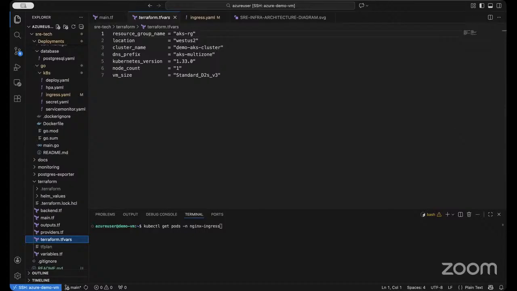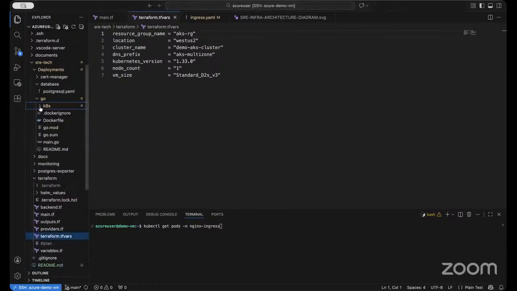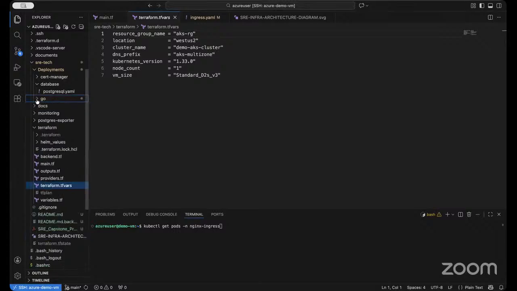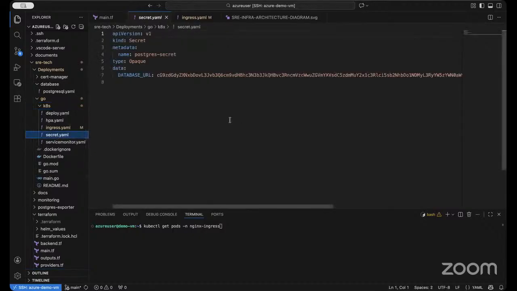Okay, let's move to the application layer. I'll just give you a brief about it, and then once we deploy it, at that time also we'll have a look at how exactly those files are working here. So if you come to this Go folder here, right? Within this Go folder, we have these Kubernetes artifacts. What are these artifacts? You can consider this as the application layer. Now, let's start with the secret YAML, right?